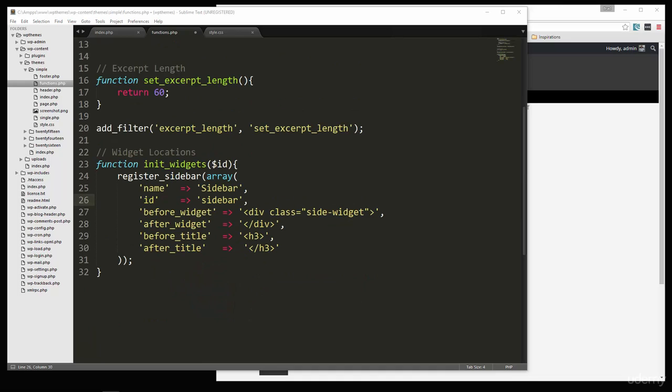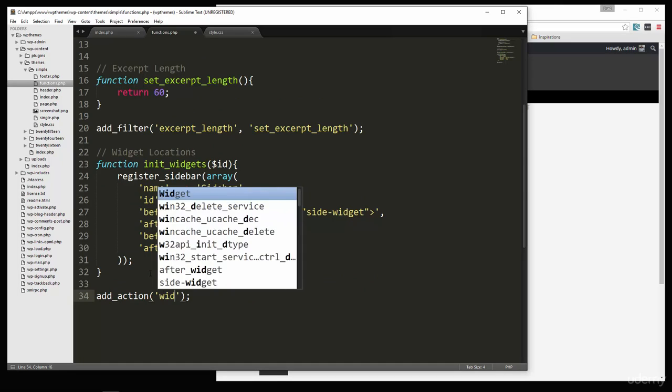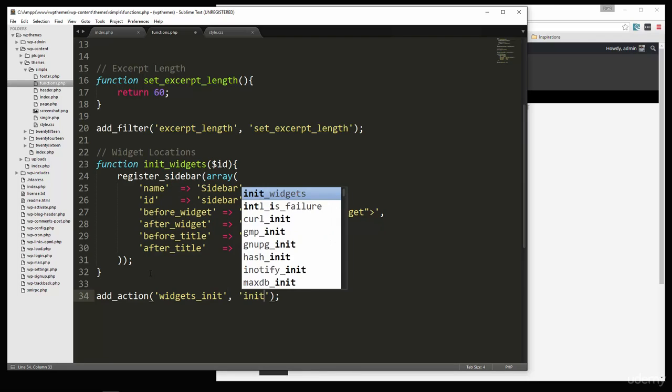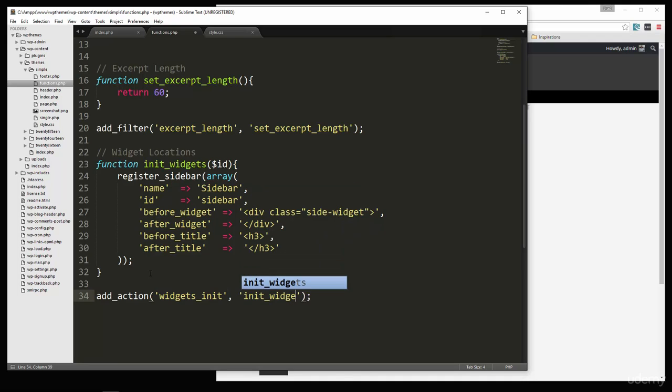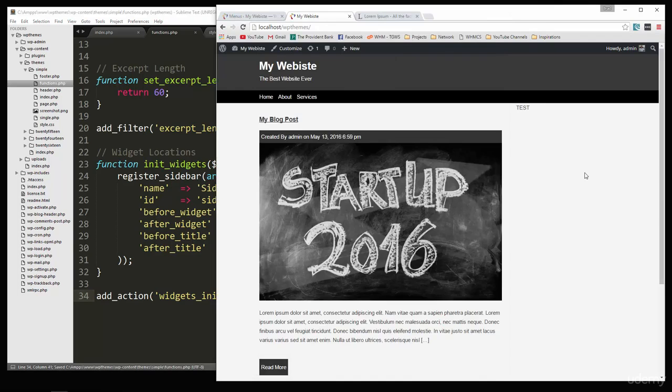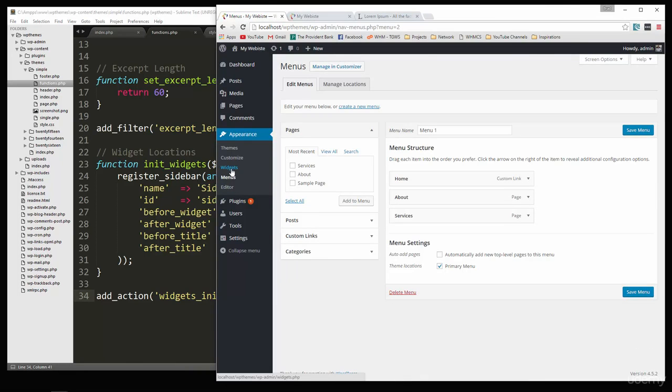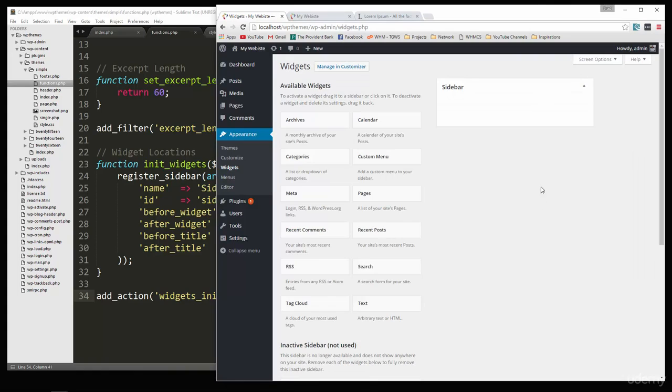Alright, now this isn't going to run yet. We need to do add action, and the hook we want is called widgets init, and then we want to put in our function name, which is init widgets. Okay, we'll save that. Now if we go and reload, we have this widgets item on the side, and we have a sidebar location.